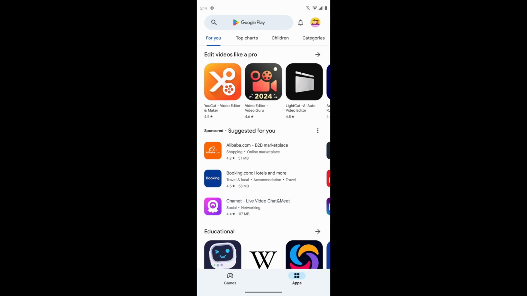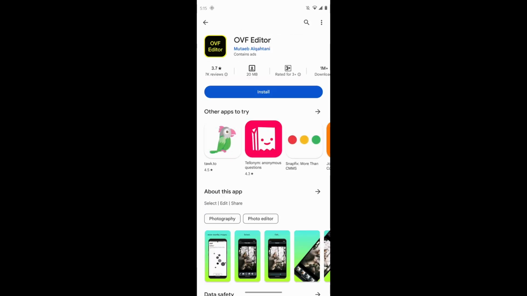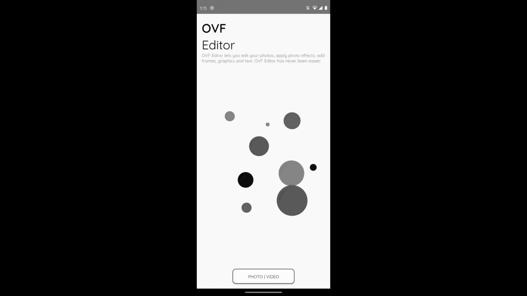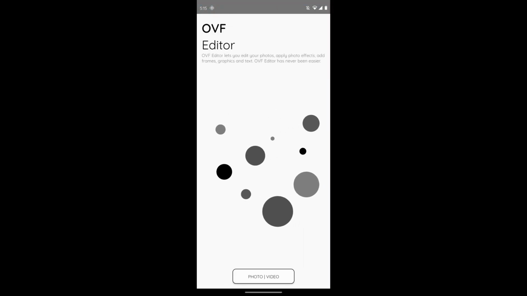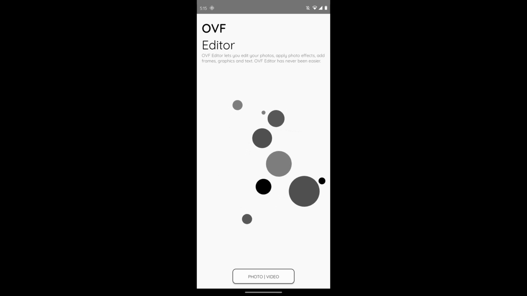After opening your Play Store application, you have to search for OVF Editor. Here you can find the first app, OVF Editor. You just have to install this application. And after installing it, tap on Open. Now you have to select a photo or a video that you would like to send to your friend as a snap.